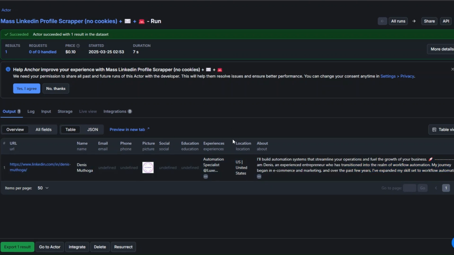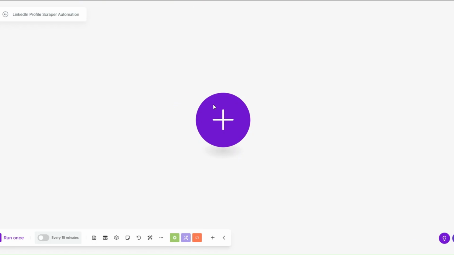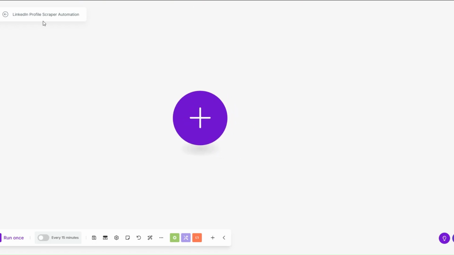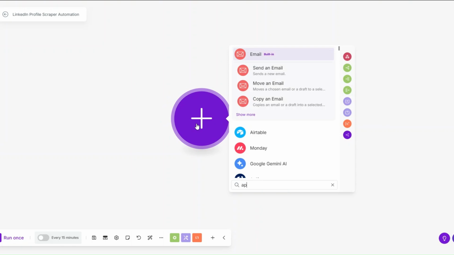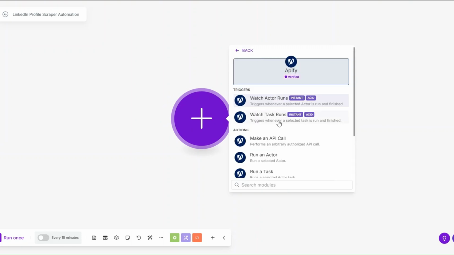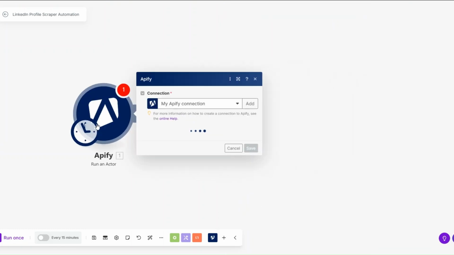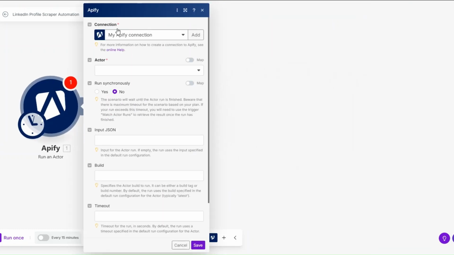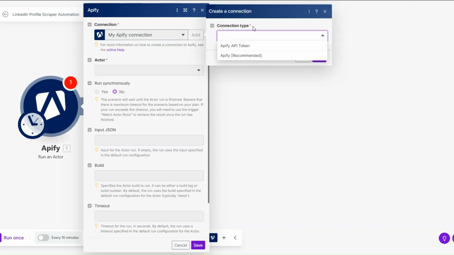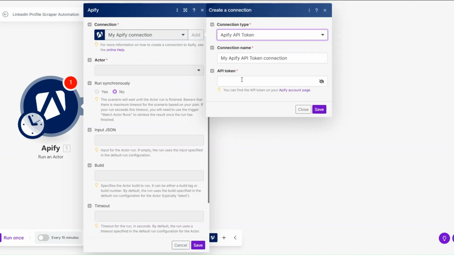Now to automate this process, on Make, I've created a scenario that I've renamed to LinkedIn Profile Scraper Automation. To automate the process of scraping LinkedIn profiles, here I'm going to search for Apify, click on Apify, and then here I'm going to click on the Run an Actor module. Here you'll need to create a connection between your Apify account and Make by clicking on Add, and for the connection type, choose the Apify API token, then from Apify add your API token over here.